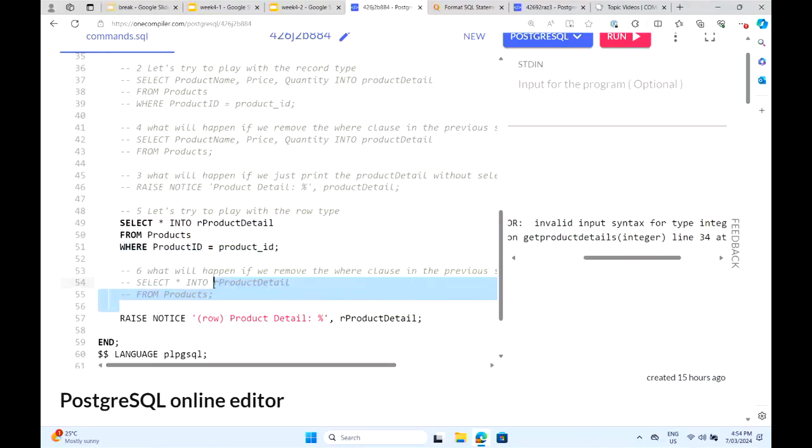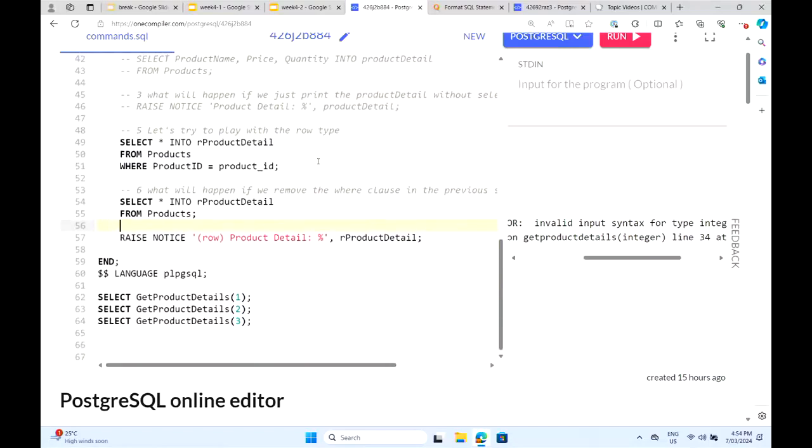And of course the behavior of the row type is very similar to records. So if we store multiple values into the row, only the first one will be stored. However, you may notice that the record type is much more flexible than the row type. We don't have to specify the actual structure of a record type, so it is much more flexible.